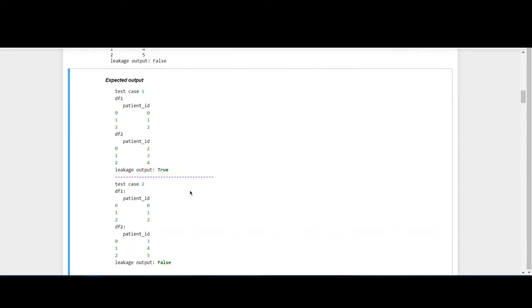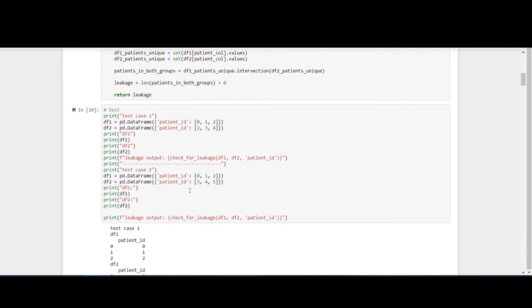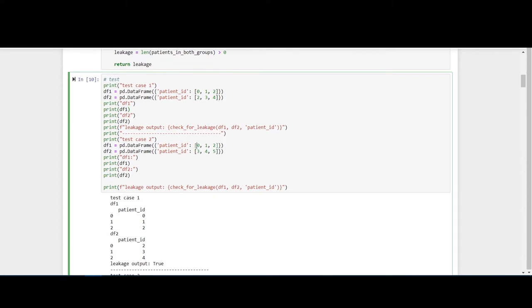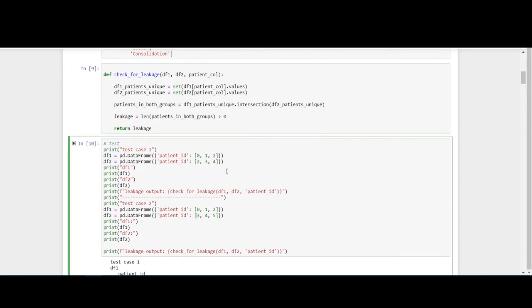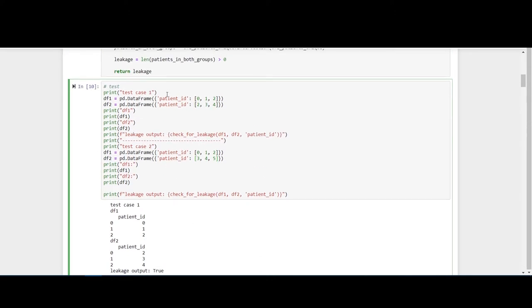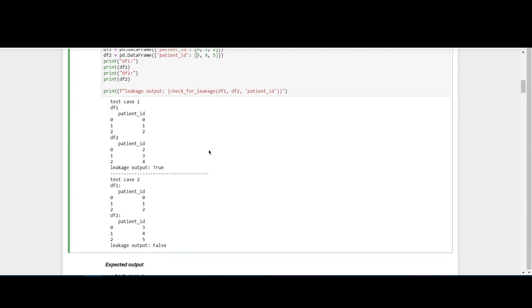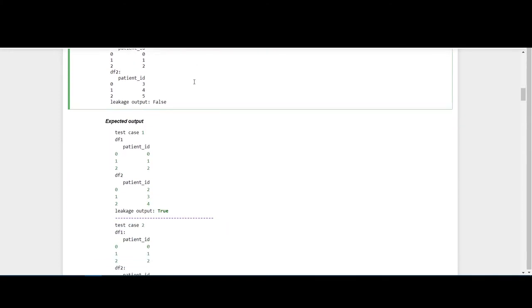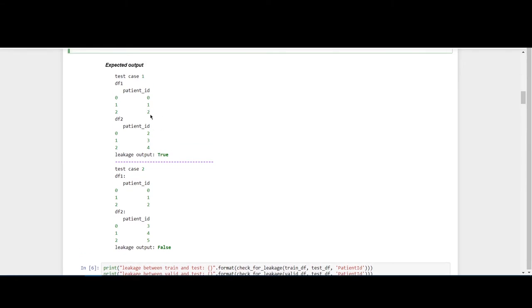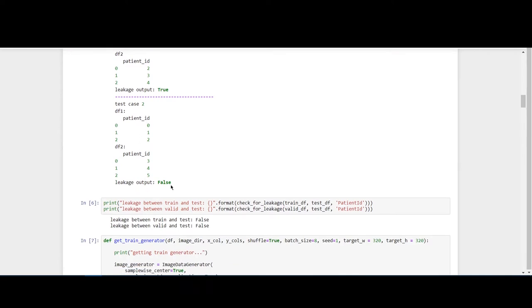Okay, and it's always good practice to test your model, or in this case to test your function. As you can see, for the first test case I gave two data sets, and over here the patient ID 2 is the same, and in the second test case there are no same patient IDs. So if your function is correct, the result should be true in the first test case, because there is leakage, and in the second test case it should be false. So the expected output I also listed: true, because the patient ID is the same over here and over here, and in test case 2 there are no same patient IDs, so it's false.